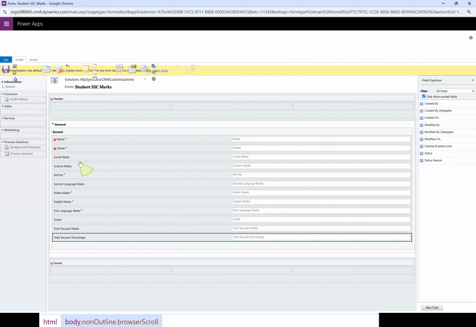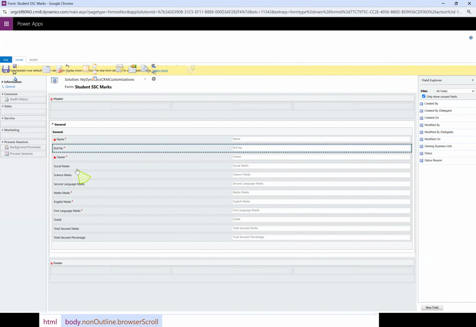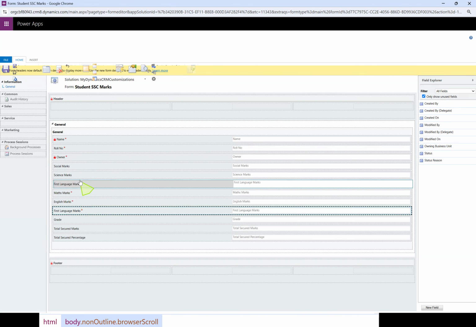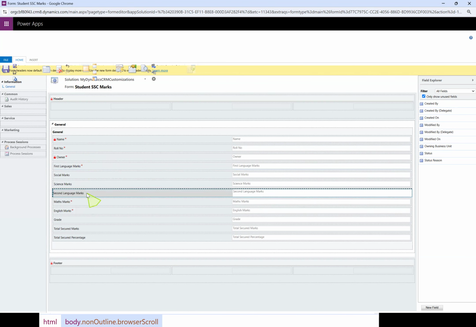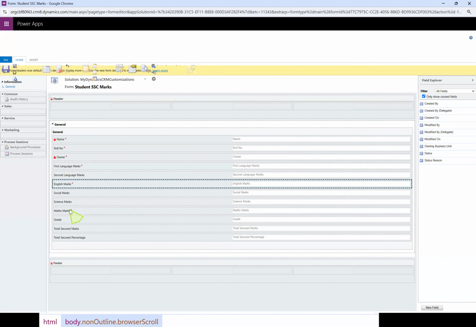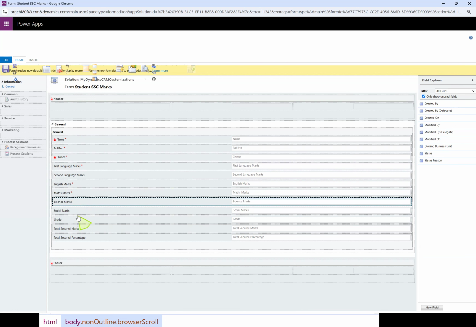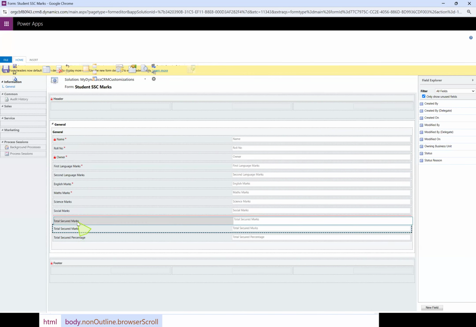So what is the expected order? After the name we expect roll number, and after that we expect the first language marks, and then second language, and then English marks, and then math. You can order them yourself. It's drag and drop. Select it and drag and drop. It's a simple way. English marks, math marks, and then science and social. Then total secured marks, total secured percentage.